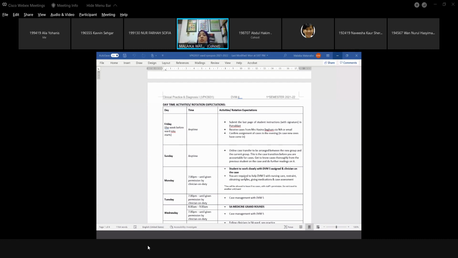It is not allowed for DVM4 to give medication on their own, or do any kind of procedures on your own. You have to be supervised, either by the DVM5 or by the staff. It can be an AVO, an assistant veterinary officer, a veterinary assistant, or the veterinarian themselves or the clinician. Okay, so I want to emphasize this.